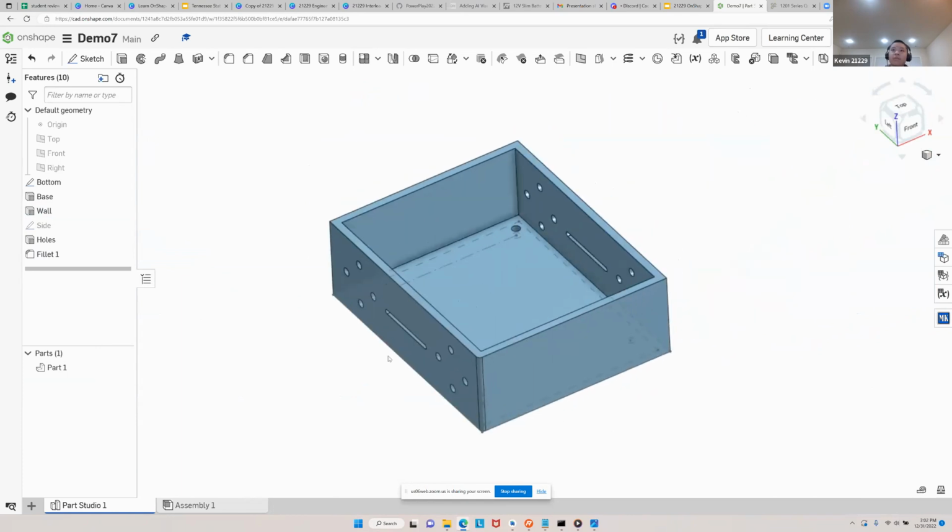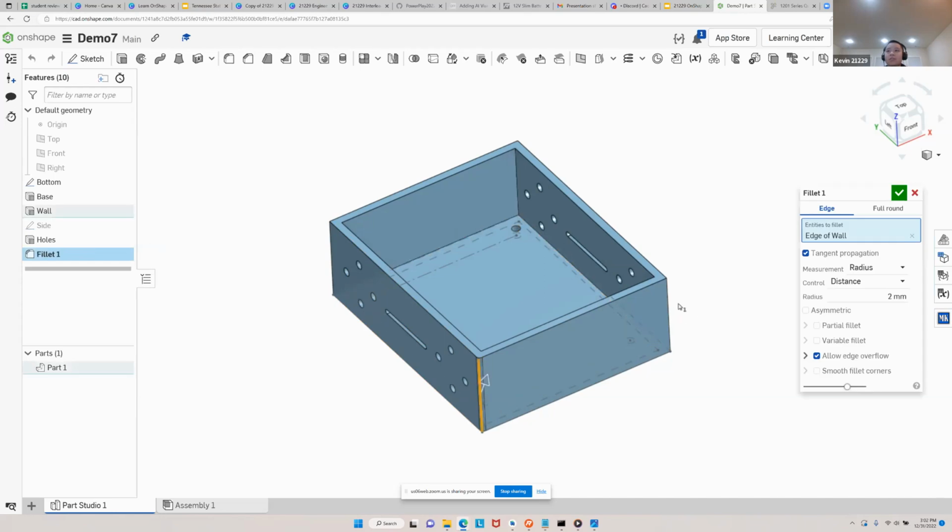Usually we do that for all of them, like all 4 edges. That's very common actually. We usually fillet 4 edges.